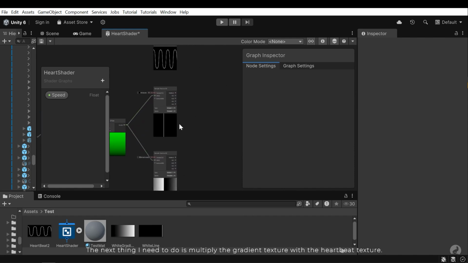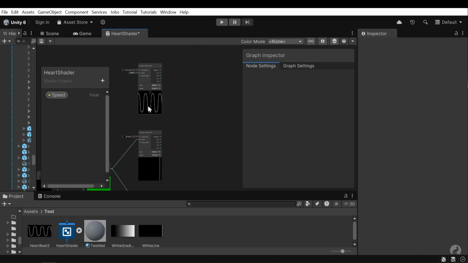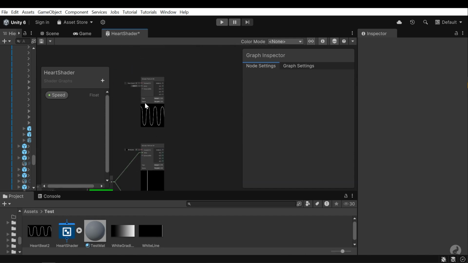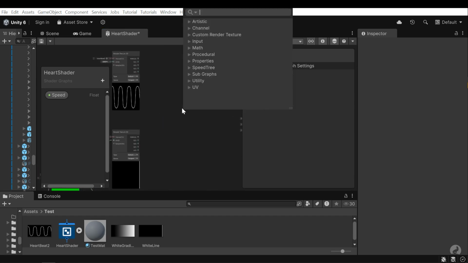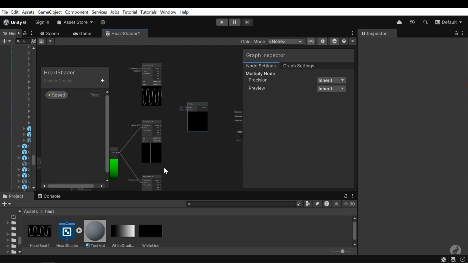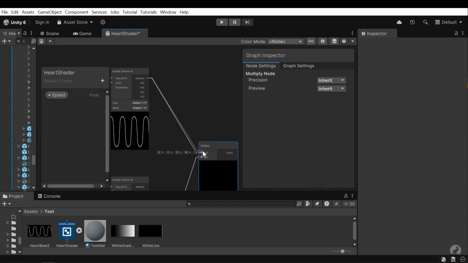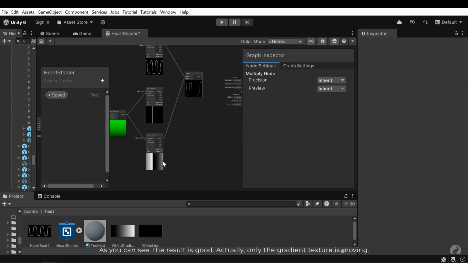The next thing I need to do is multiply the gradient texture with the heartbeat texture. This will make the black areas of the gradient result in 0, giving me a heartbeat shape result. As you can see, the result is good. Actually, only the gradient texture is moving.